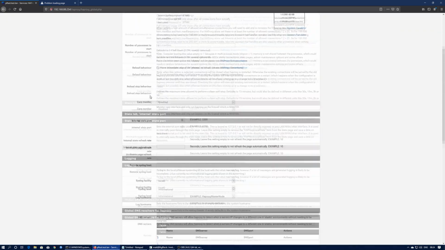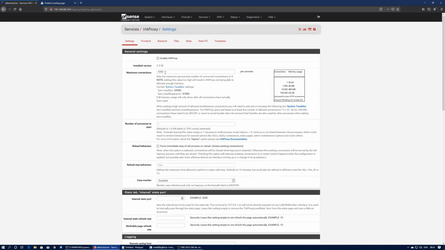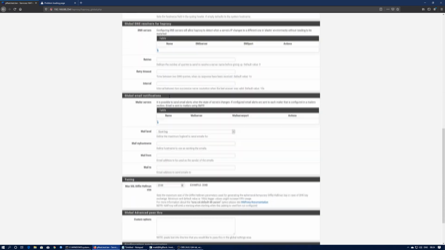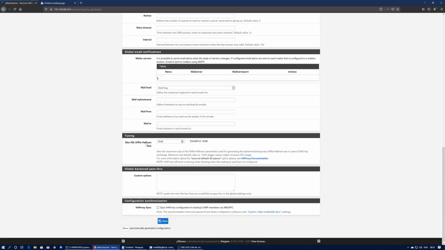Now by default, some of these fields aren't set. That is blank, so I've set this to 1000 for this. It gives you a table here of how much RAM it would use per connection. So one connection is 50k. 1000 connections will take 48 megabytes. 10,000 would be 488 megabytes, and so on and so forth. I've set this to 1000 for home use. That's more than ample.